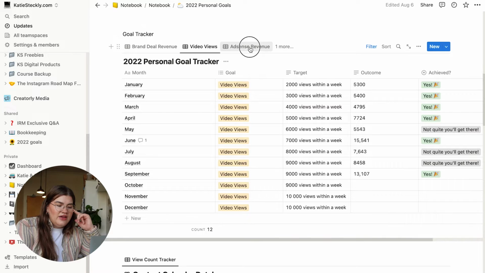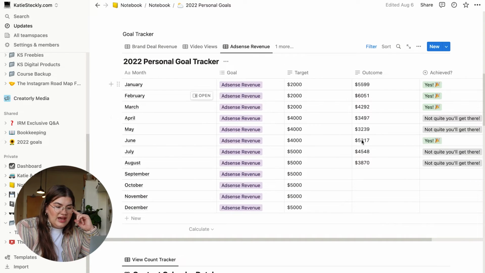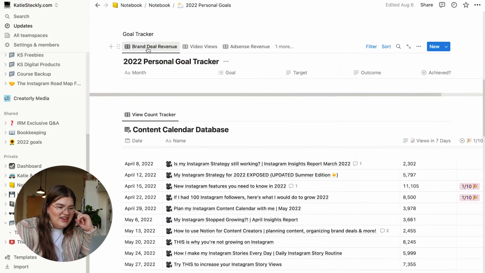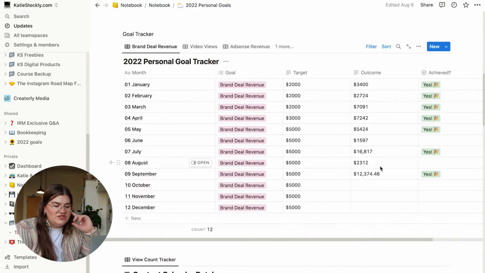So thinking about what numbers are important to you and then tracking them specifically, I find is really helpful. Then I also like to track what my average AdSense revenue was. You can see I need to update some of these. And what my brand deal revenue was for certain months.